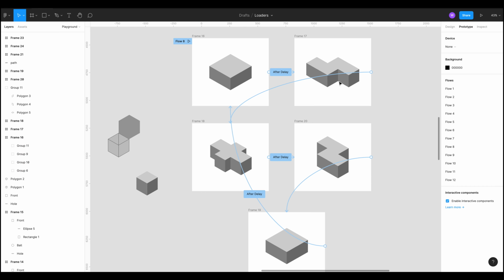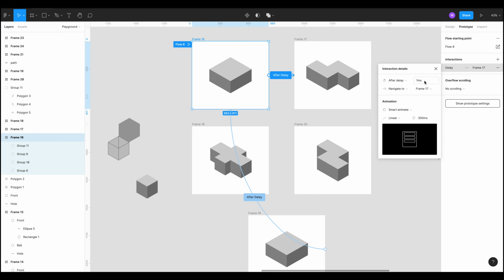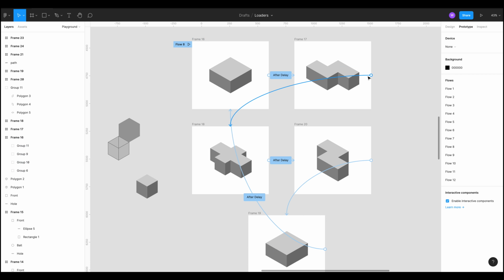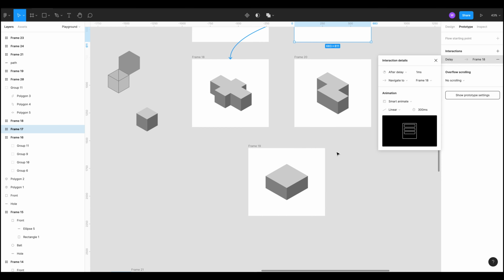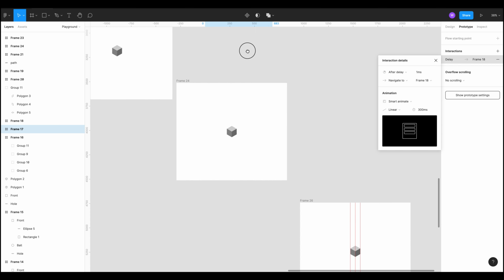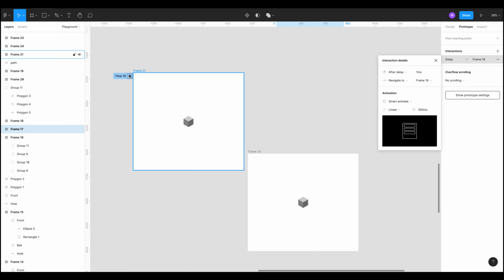But if we have a look at the transitions, again, we're doing the after 1 millisecond delay, and we're doing it linear because we're doing this as one animation. So we want it to be linear, and we're doing that transition over 300 milliseconds between them. So that's a fun one to play around with. I had a go at another one with some blocks. Let's have a quick look.